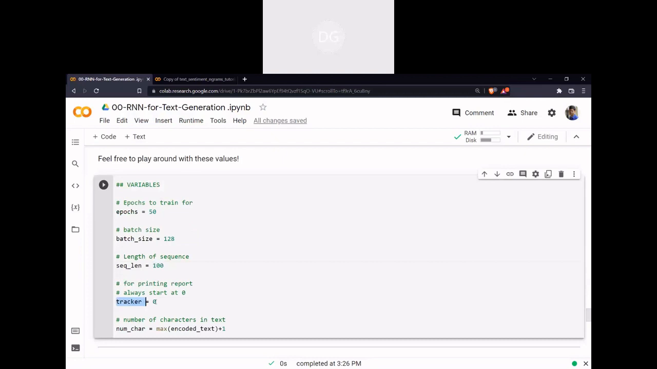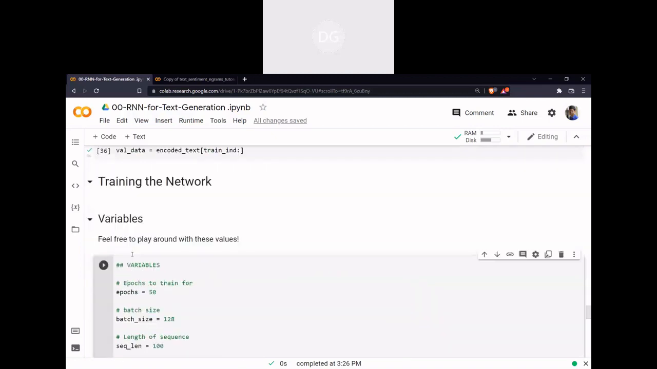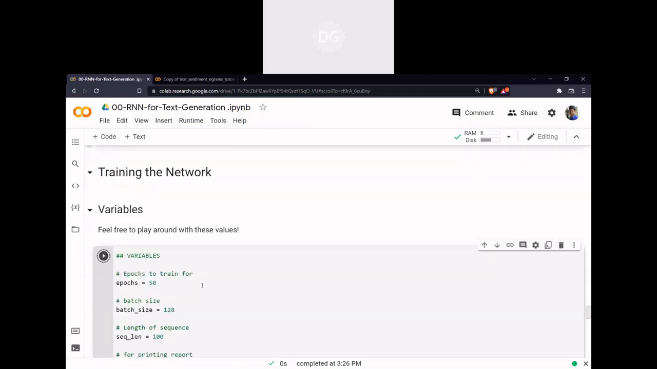Okay, and then tracker is nothing but usually we will use some count variable, right? Count is equal to 0, and each time it is running, the count value will increase. Similarly, here we are giving it as tracker. So tracker is equal to 0, and then we are specifying the number of characters to be used. So maximum plus 1 we are taking, because it starts from 0. So now number of characters is maximum encoded text plus 1. Okay, so let me run this cell as well.